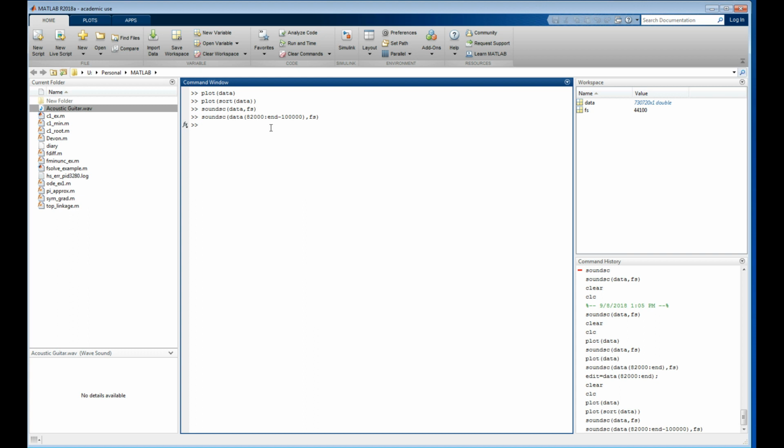Okay, but that last 100,000 I chopped off was a little over 2 seconds, 2.5 seconds of data. Well, could I play that faster or slower? Sure. Now I don't want to play too much of it here. Well, here, let's get clever about this. Let's call X the data from 82,000 to the end minus 100,000. I'll just clip a little bit out of the middle of this file.